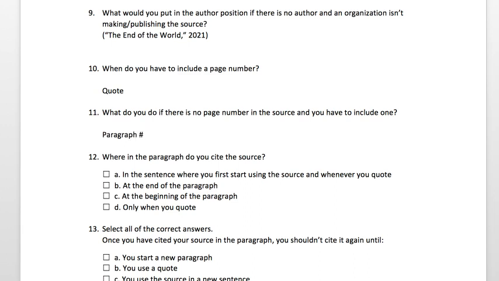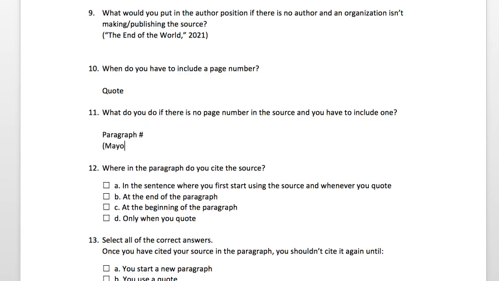So the answer is we need a paragraph number, and as an example here, we're putting down this was written by the Mayo Clinic. It's a nonprofit organization. I can say that they are the ones putting it out there because they don't put an author down. They do at the bottom indicate when it was last updated, which was in 2021, and then we're taking from paragraph number 3. So you do PARA period and then the paragraph number.